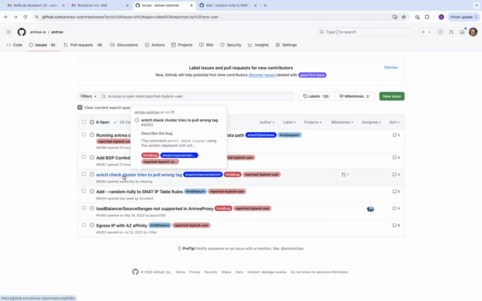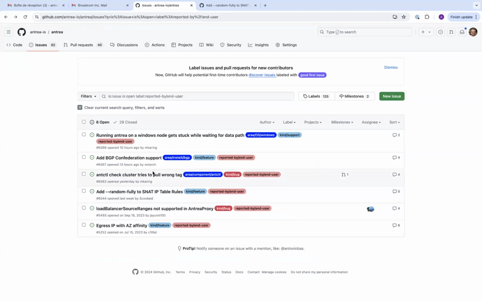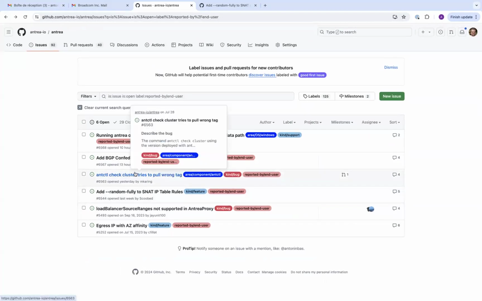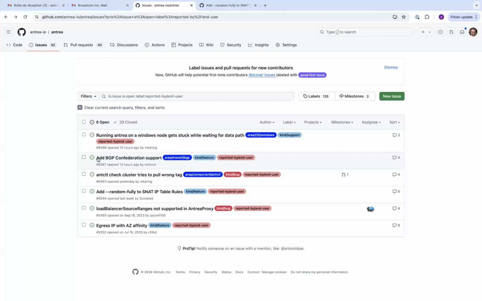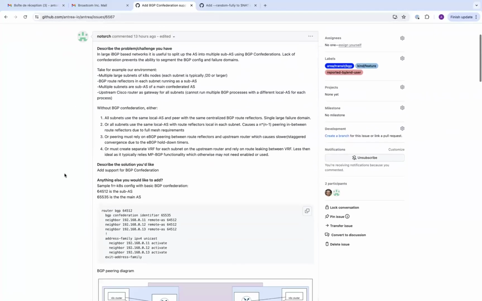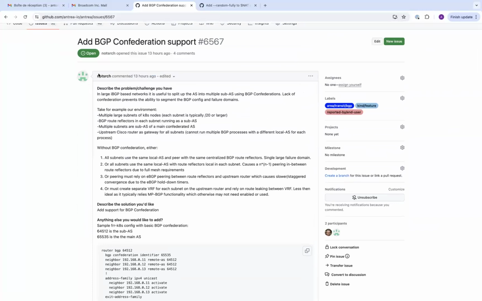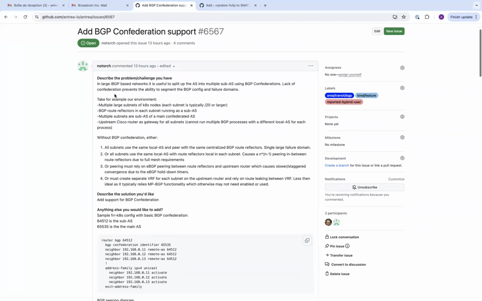Okay, this one Chan has a PR already. It's a bug, not a user feature request. This one is new from today. And it's good to see that someone is using the BGP support that we added in Antrea 2.1 already. So that's good to hear.